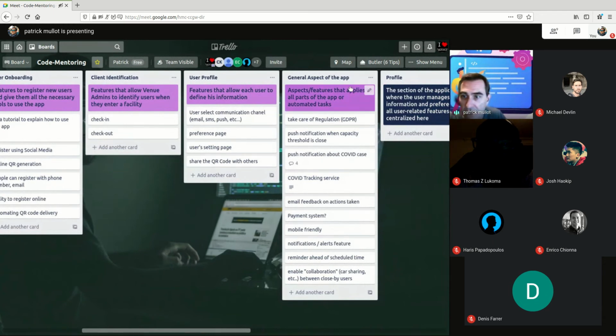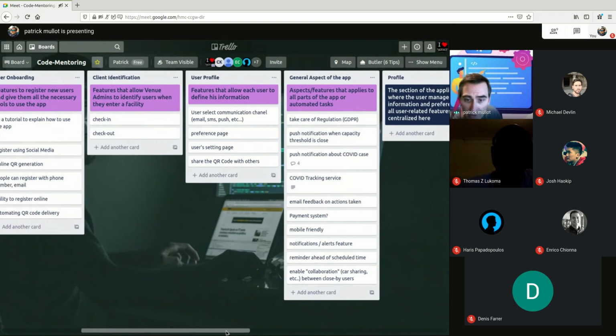And then the general aspect of the app. These are just features that are not in any specific category because they apply across the whole application or apply to some automated tasks. It's not for something specific, like maybe mobile friendly. You don't put it in a category of client, user, venue, etc. It's for everything. Okay, so that is my view.